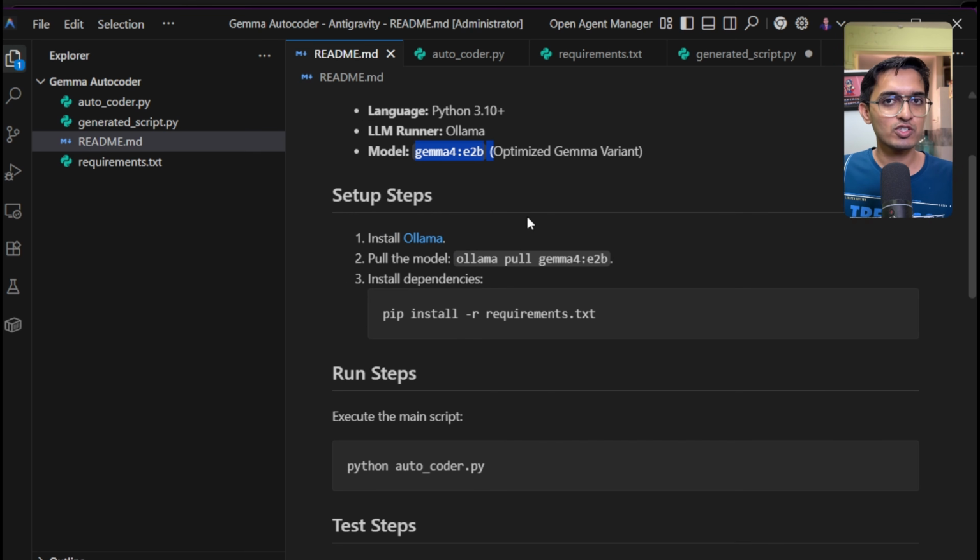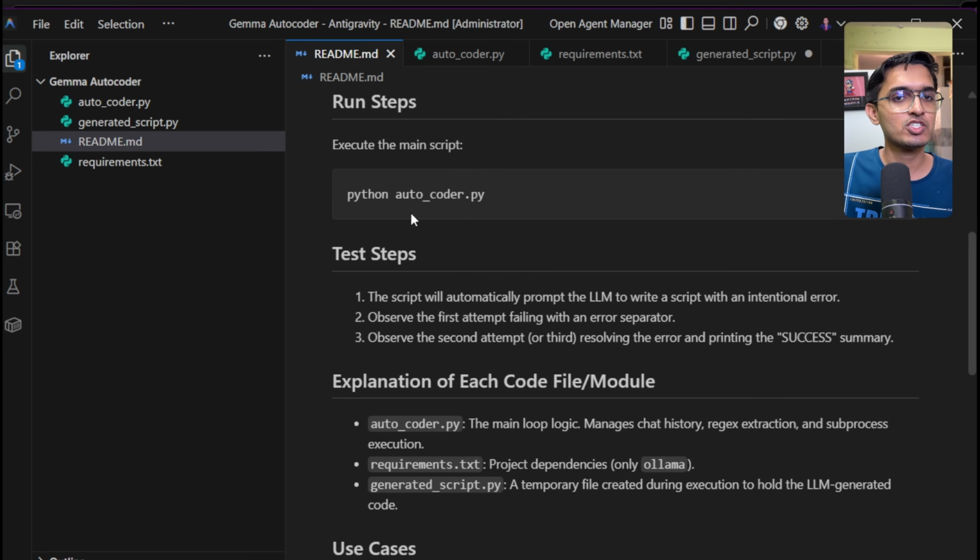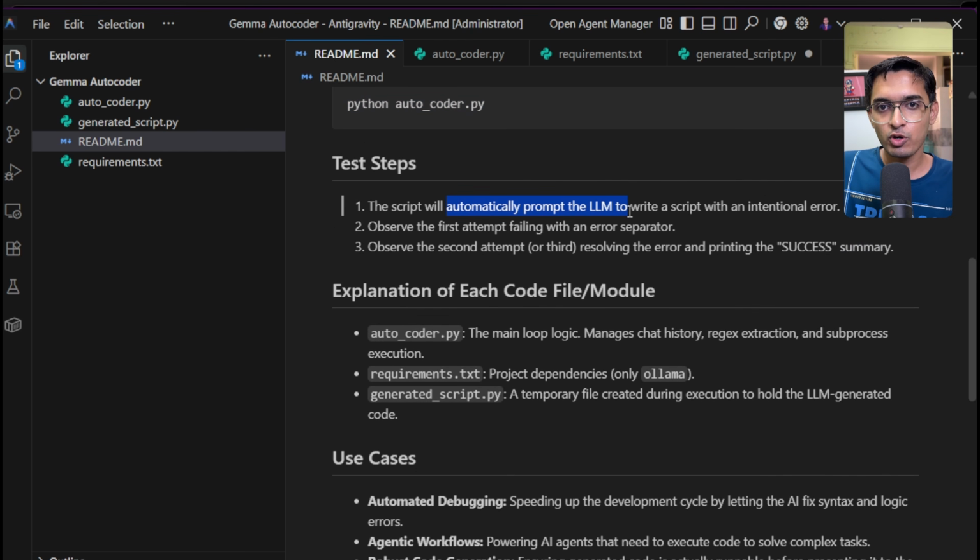Then to set up the project, we first need to install Ollama from their software site. Then we need to pull the Gemma 4 E2B model using the simple ollama pull query. Then we can install the dependencies using this pip install requirements.txt file. Then to run the project, we just need to execute the main script that we had made for automatically coding and execution. So we just need to run this python autocoder.py. Then for testing, it will automatically prompt the LLM to write a script with an intentional error. Then it observed the first attempt of the script failing with the error message. Then it corrected that error in the script and updated it automatically, and observed the second attempt resolving the error and printing the success summary.